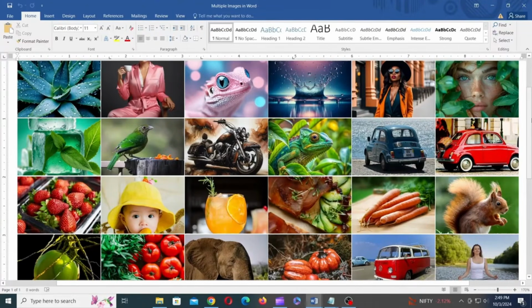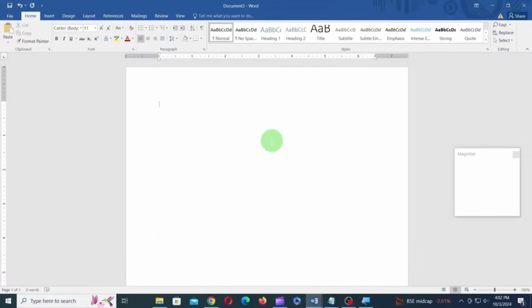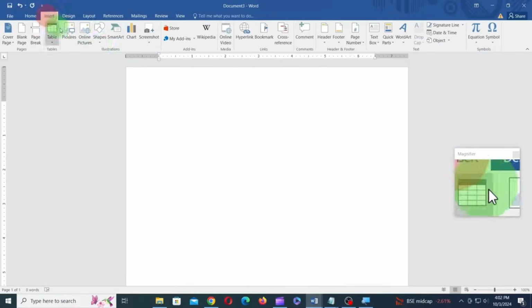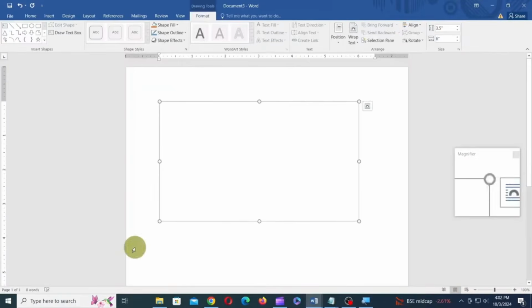In this tutorial, you will learn two methods to resize multiple images at once in Microsoft Word. Method number 1. In a blank page or a new document, go to the Insert tab, click on Shapes, and then select New Drawing Canvas.